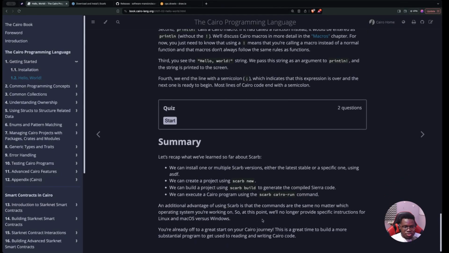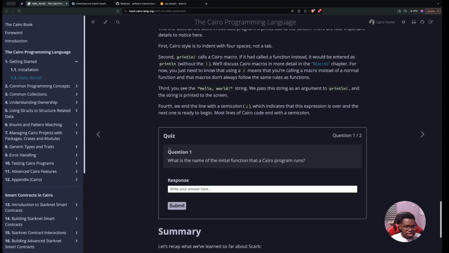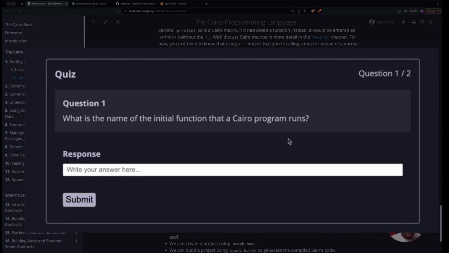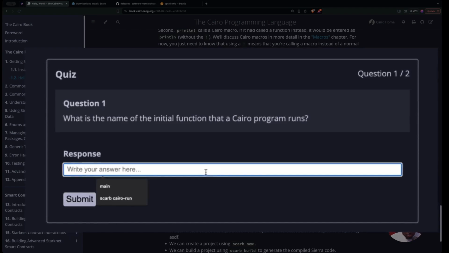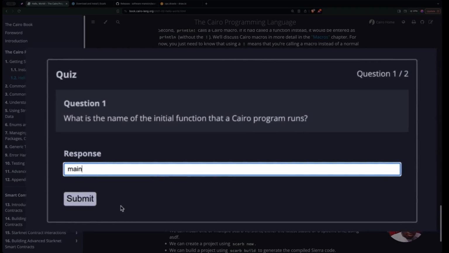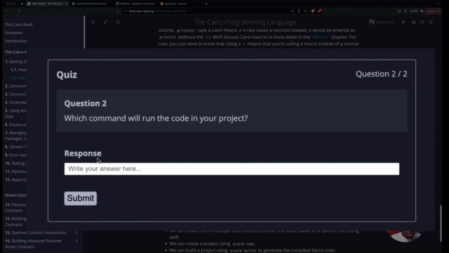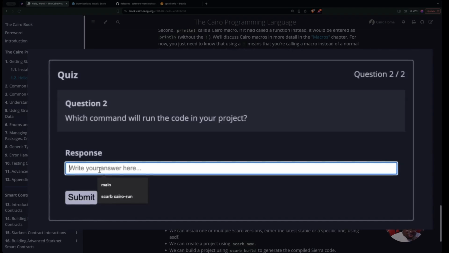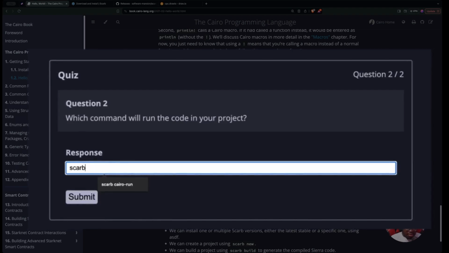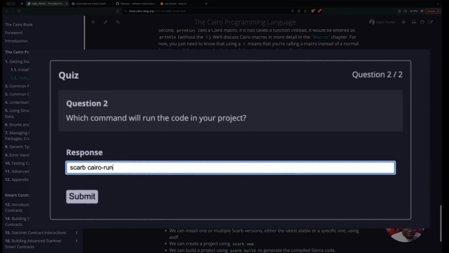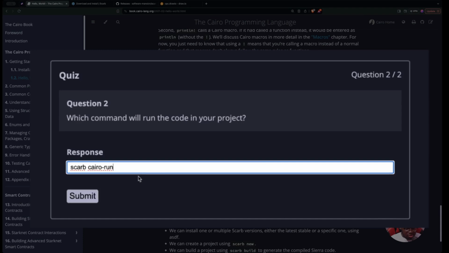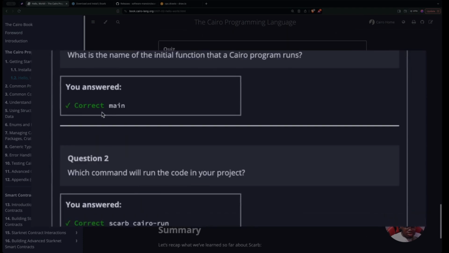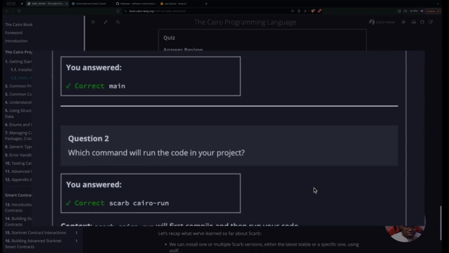And yeah, that's it. There's a quiz here. Let's take it and hopefully we don't fail it. It says, what is the name of the initial function that a Cairo program runs? So we're going to say main. Which command will run the code in your project? We're going to say scarb cairo-run. Sorry, I'm cheating. I already took it earlier, so that's why you can see the options there. Yeah, I passed it, hope you did too.